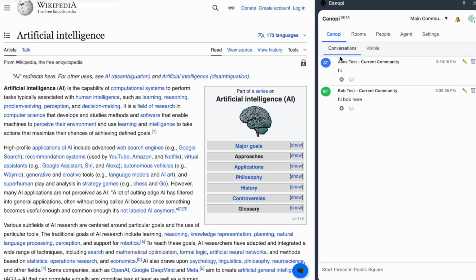Now, the Canopi tab is where the magic happens. It has 2 subsections: conversations and visible. Under conversations, we see all the public conversations happening on the current web page. So when you visit a web page such as artificial intelligence, you can see messages from other Canopi users on that same page. Like Alice and Bob can converse with each other on this page at the same time. However, when they shift to another web page, let's say robotics, they won't be able to see these previous messages, because each conversation history is specific to each web page.